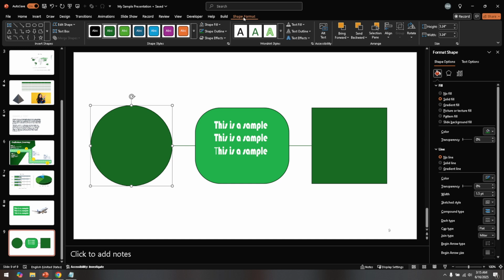With the Shape Format tab open, look over towards the right side of your screen. Here, you'll see a button labelled Align. Go ahead and click on this. This button will reveal an array of alignment options that PowerPoint offers. Clicking on Align opens a drop-down menu with multiple alignment tools that cater to your specific needs.